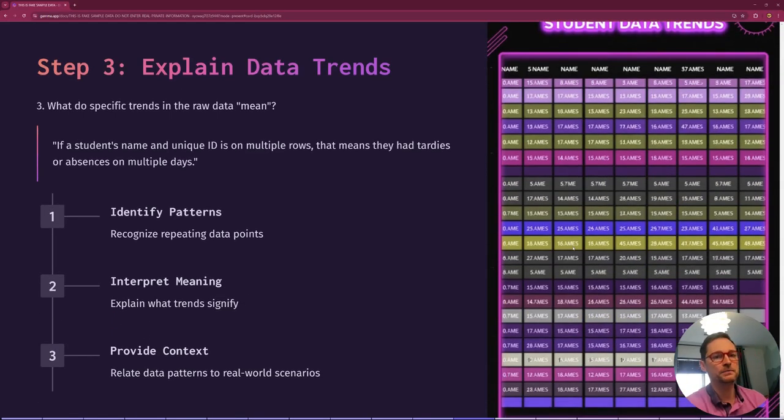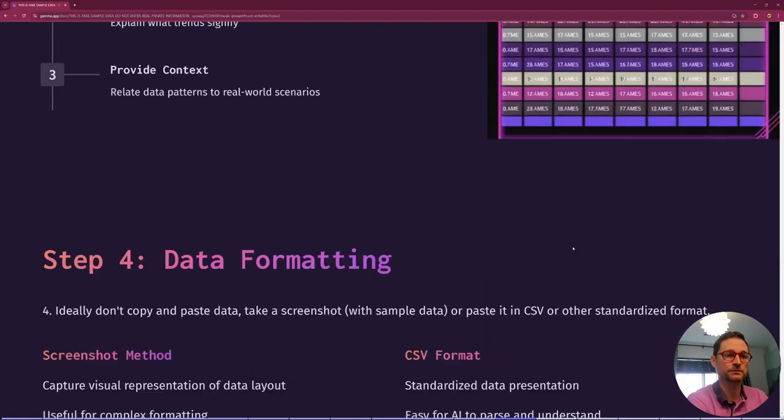Then explain the trends as well. So if, for example, the student is on more than one row, and maybe you have the repeating ID number a few rows, well, I know, because I've looked at the data, that means that student had multiple absences or tardies on multiple days. That's what multiple rows means if the same data is featured more than once. I'm going to tell ChatGPT that in English.